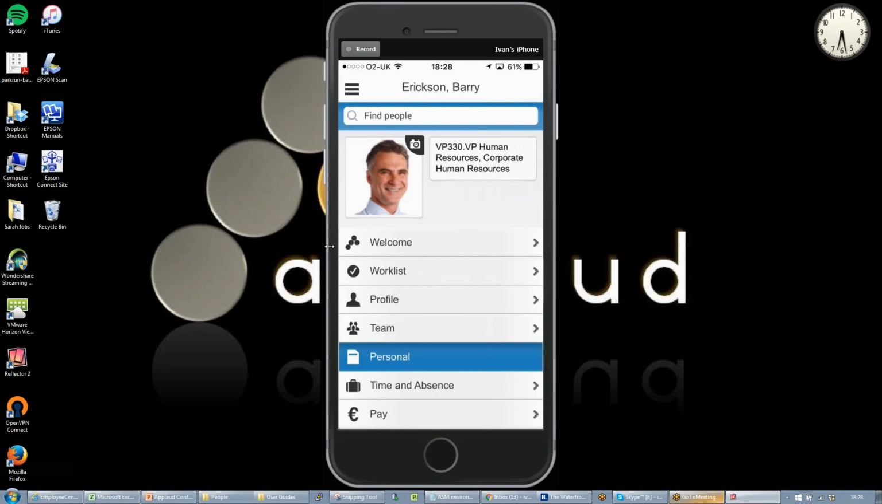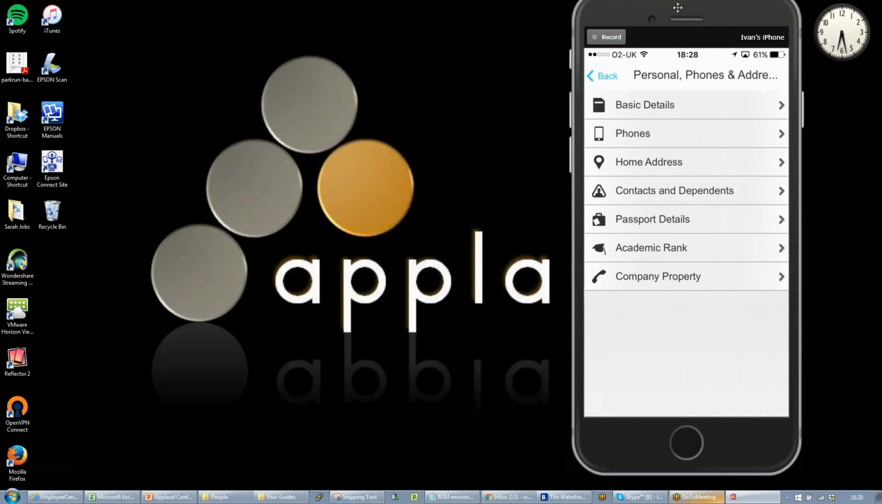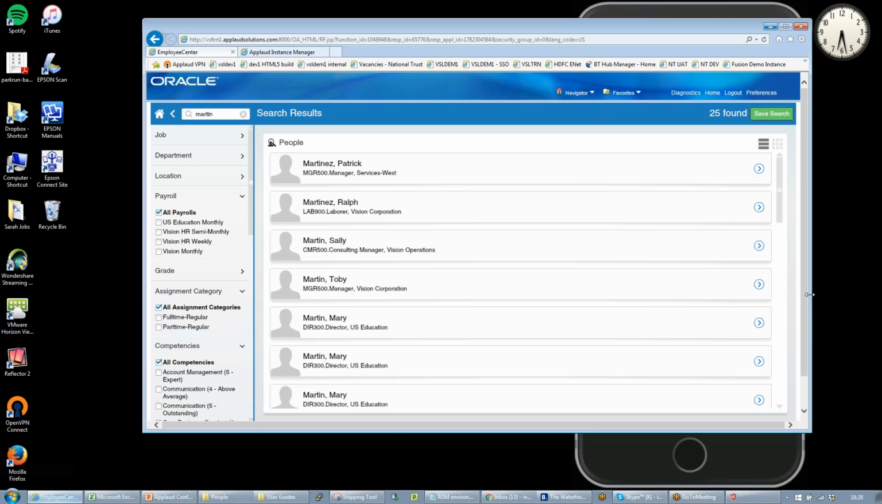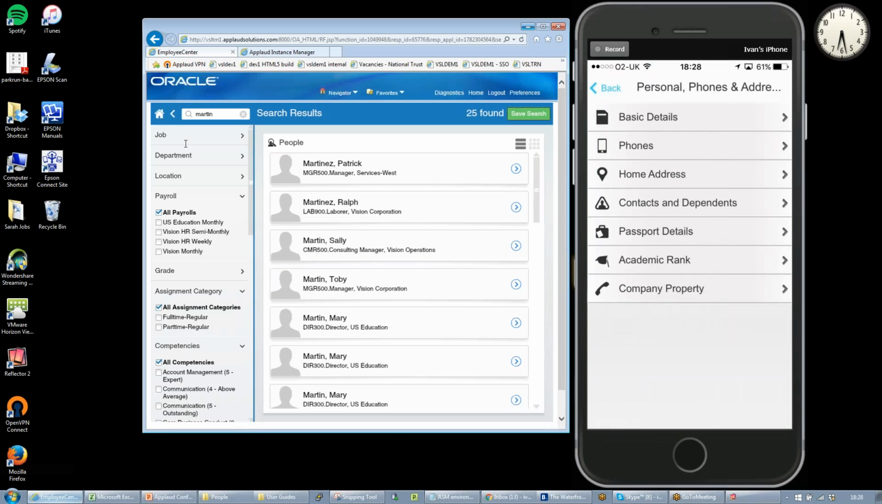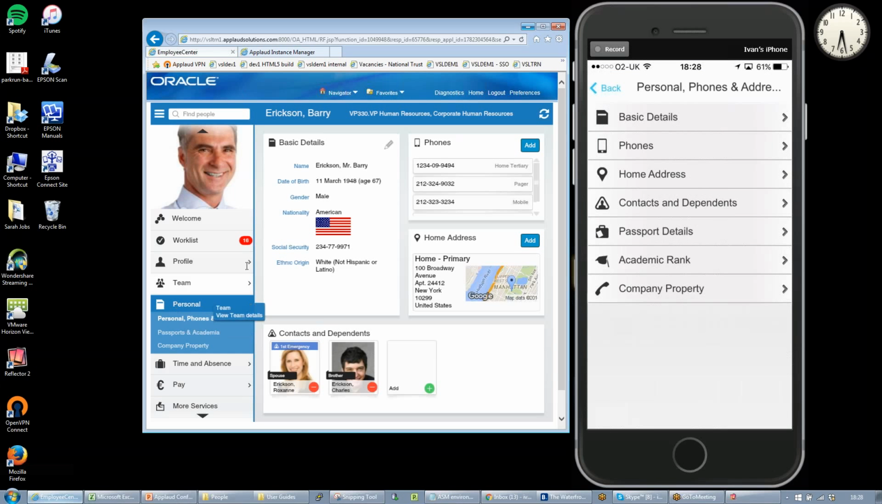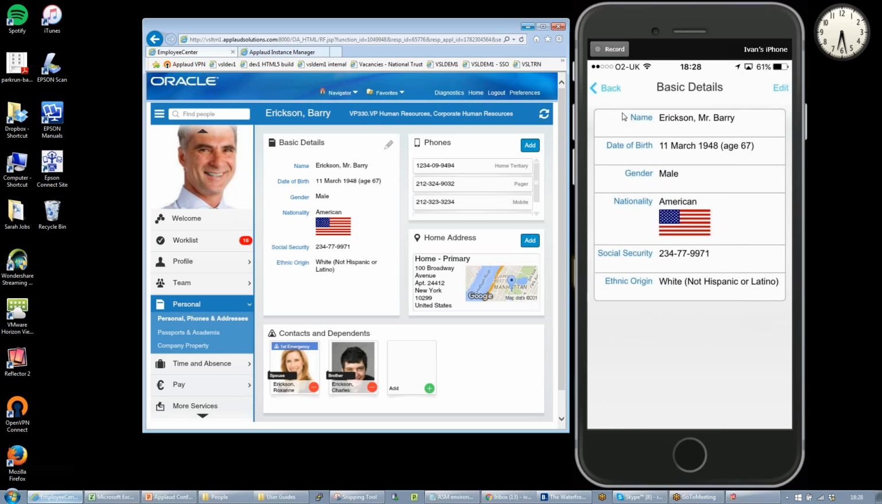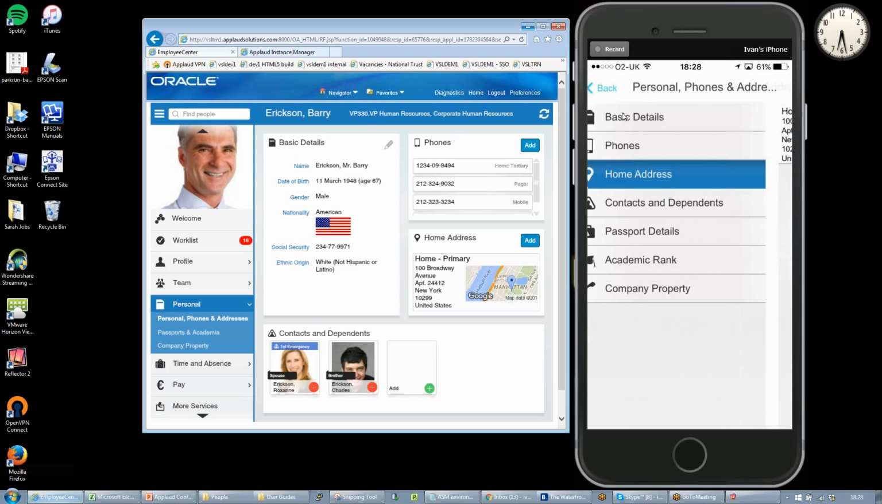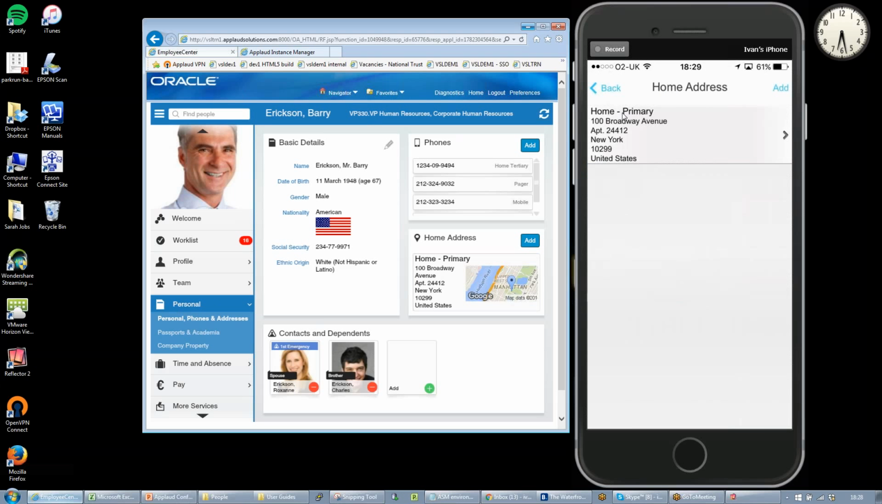The big difference on mobile at the moment in our current release is that each panel that's shown on screen on desktop shrinks down to a different menu option on the mobile solution. So for example, if I click on personal information here on desktop, you can see I've got basic details, phones, home address, contacts. Those collapse into sub options on the mobile solution. So if I click basic, I can see the same information here: phones, address, and contacts.